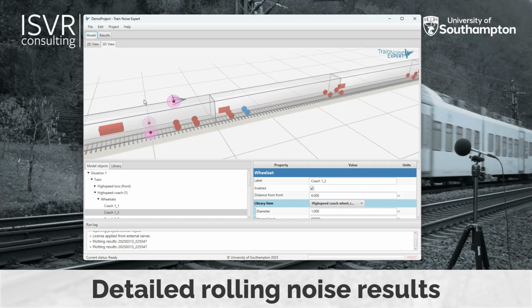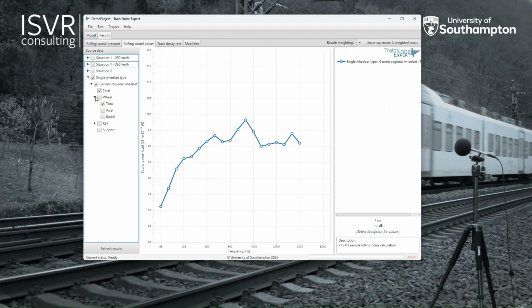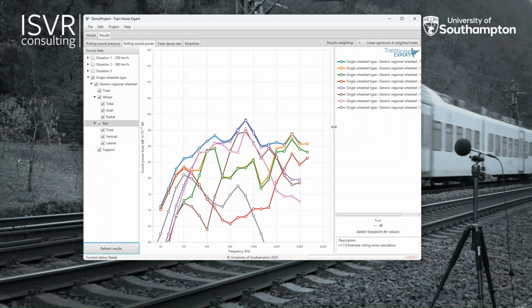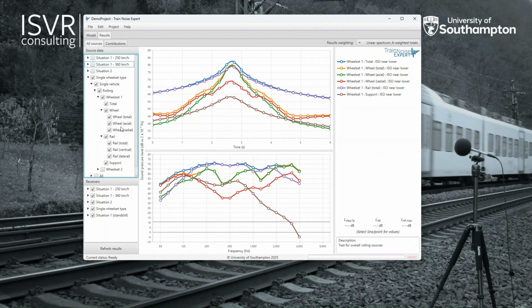Next up, we have some improvements to the results. I will show you what they are. We have additional terms here for the wheel axial and radial and the rail vertical and lateral components. And you can now see here we have got the wheel axial, radial and total components, and we've got the vertical rail, lateral rail and total rail components all in there. And similarly, for external noise results, we have those options listed in the menu. So this will be really helpful if you're an advanced user and interested in those detailed parameters.